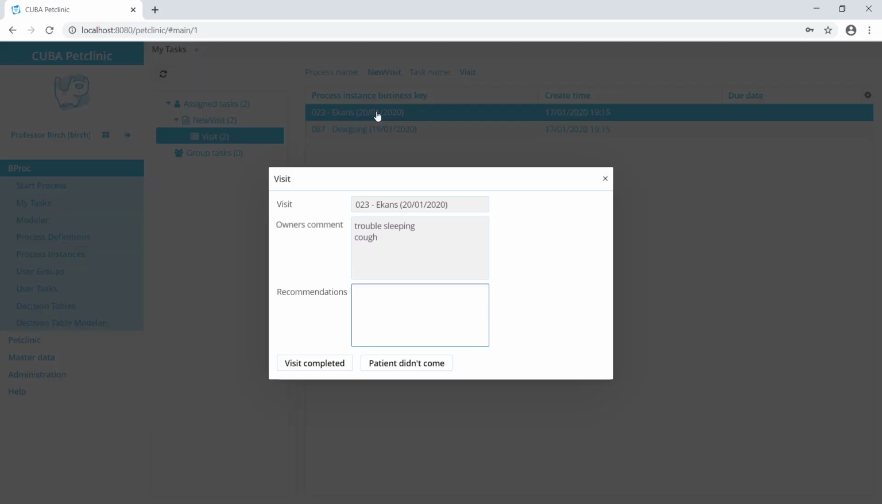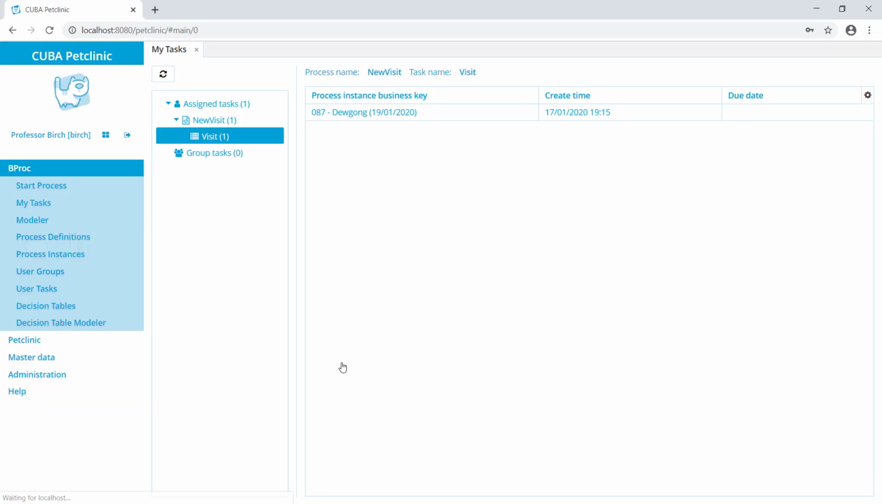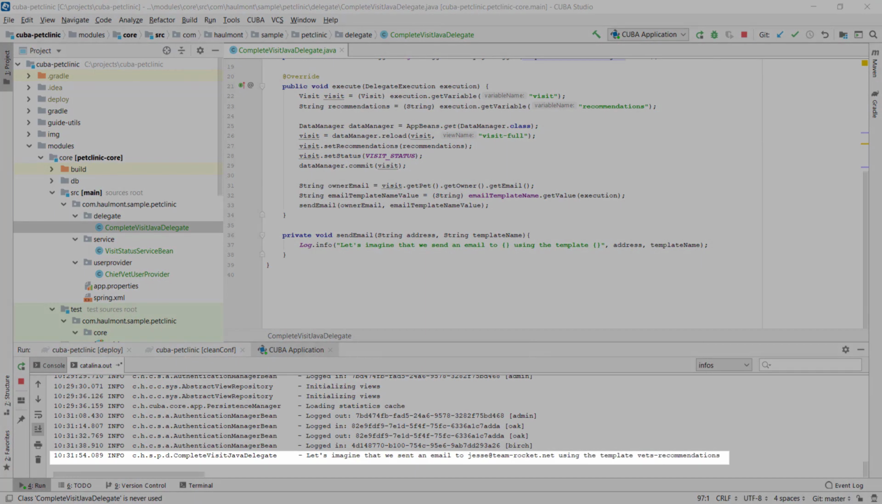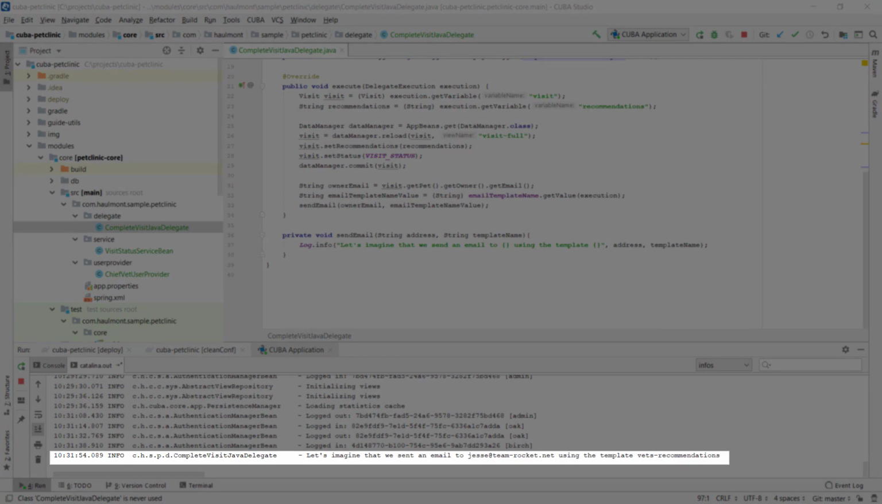Open the first one. Here you can see the CUBA screen we created earlier. The Owner's Comment field is now non-editable. Enter some recommendations and click Visit Completed. At this moment, the execute method of our Java delegate class performs. Let's look at logs and ensure it works correctly.